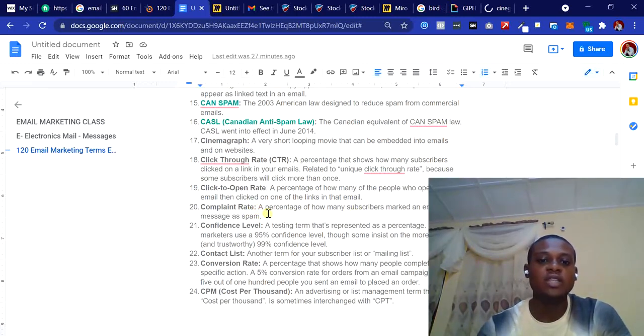So which is why, when sending an email marketing campaign, the best approach is that those recipients must have given you permission to send them messages. If they don't give you permission, it's not advisable that you send them messages. So that is how it works.